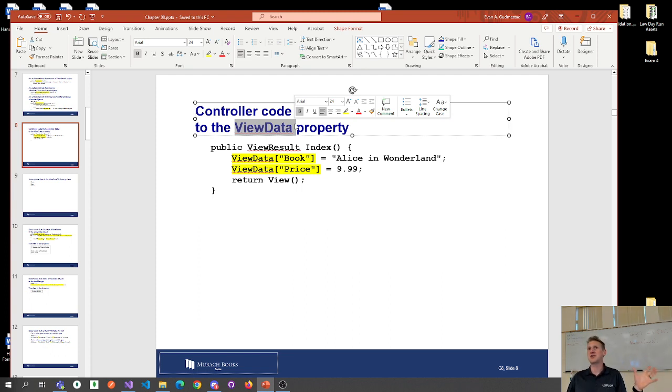It boils down to, I try and keep it high level. View bag is a little bit easier to work with. And because view bag is easier to work with, most people just want to work with view bag. The reason why is that view data behind the scenes is actually a dictionary, right? And you guys did a lab with C# dictionaries. I literally did a coding example, I think, last week using a dictionary. But dictionaries work with key and value pairs.